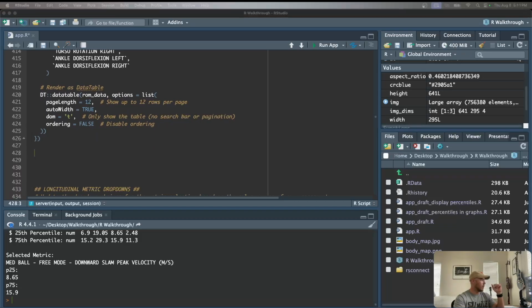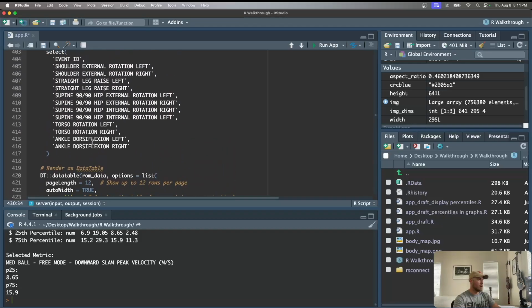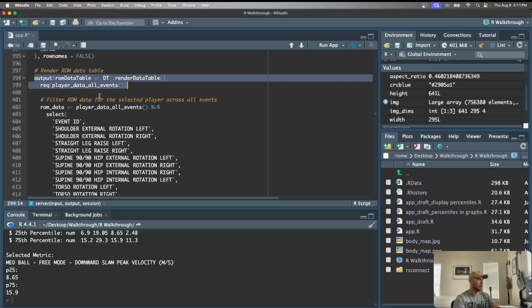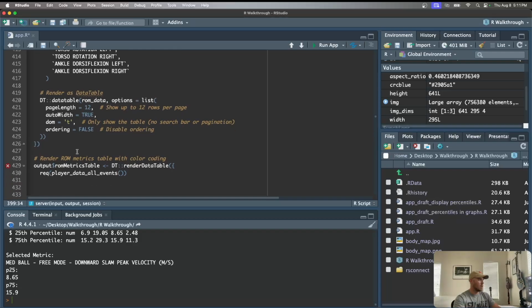So let's go down here. Now what we need to do is render this table with the color coding. So we're going to be repeating a lot of the code that we had before. I'm going to copy this in. So first, how do we start it? Really similar as before. Output, ROM, metrics, table, again DT, render data table, required player data, all events. Really similar to what we did here. It's the same exact thing. Render range of motion data table. So as we render it as the data table, I'm going to go there.